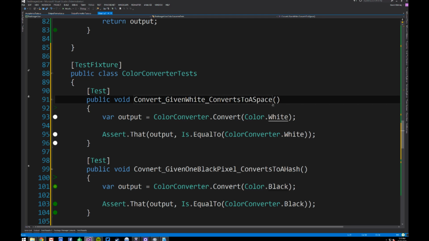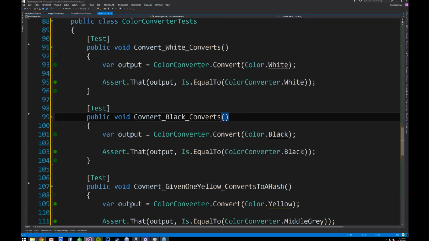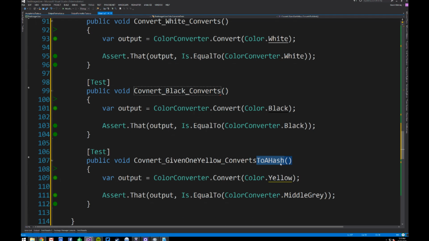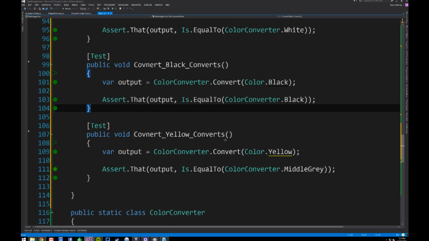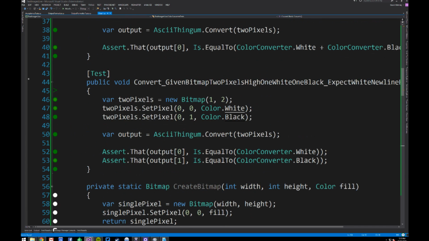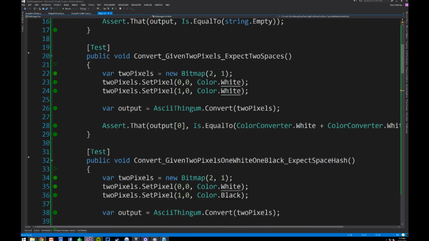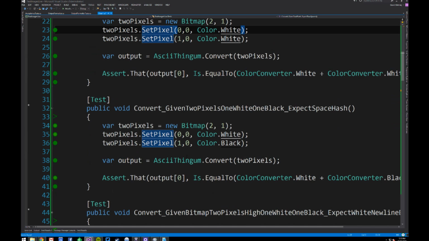It's not a pixel. Black. No, that's not hash anymore. I think this is needless repetition. Yellow. Okay, great. And ironically, we're now not using our helper method. So these are all the actual interesting cases of orientation.